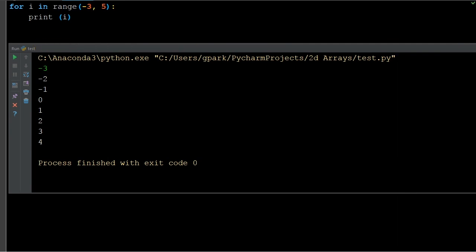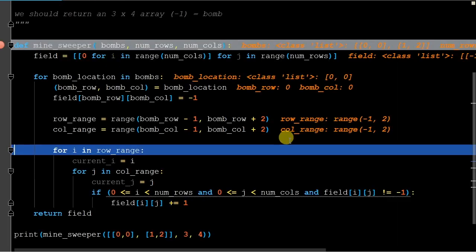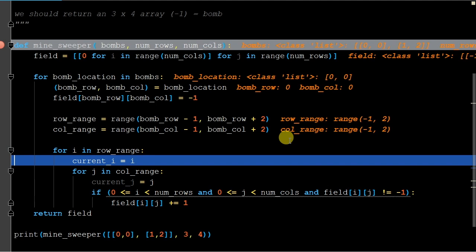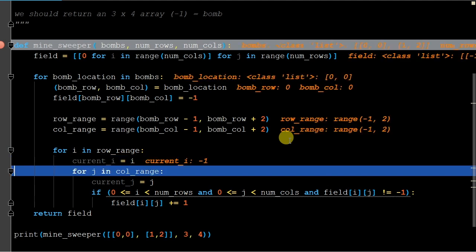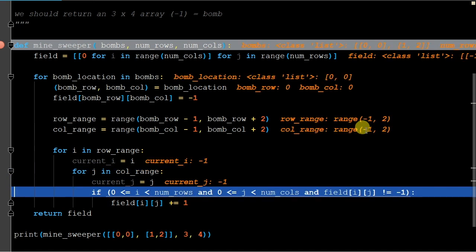All right, so back to the code. F8ing through, for I in row range, I just want to show you what that I is. That's why I have that current I equals, and that current I in the row range is -1. Why? Well, row range, the first I is going to be -1. That's appropriate. For J, what do you think you're going to get? You should get the same -1. So we have -1, -1.